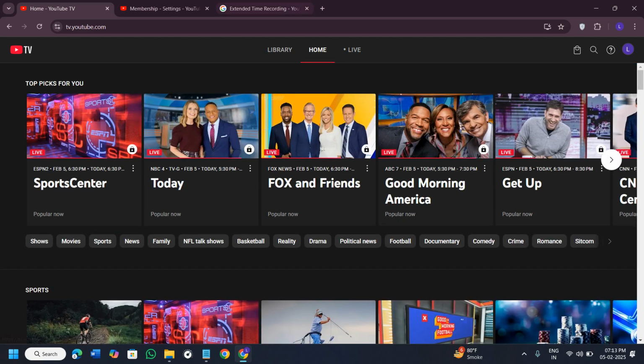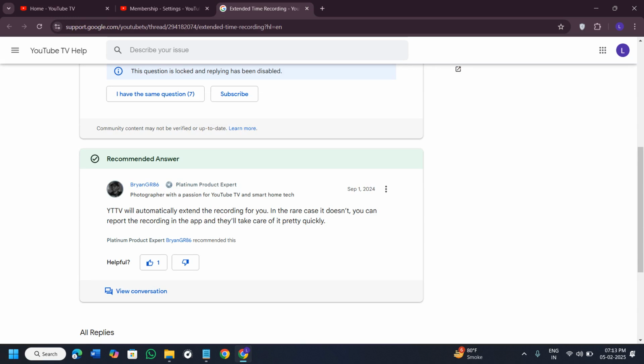Now, once you add them in your library, you don't need to do anything for it because YTTV will automatically extend the recording for you. In the rare case it doesn't, you can report the recording in the app and they will take care of it pretty quickly. So basically it will do the recording on its own, so you don't have to do anything about it.